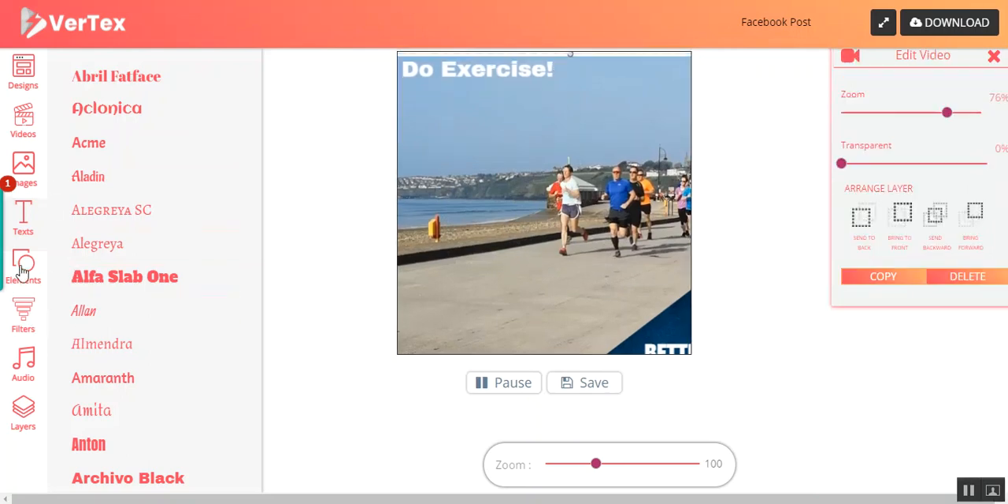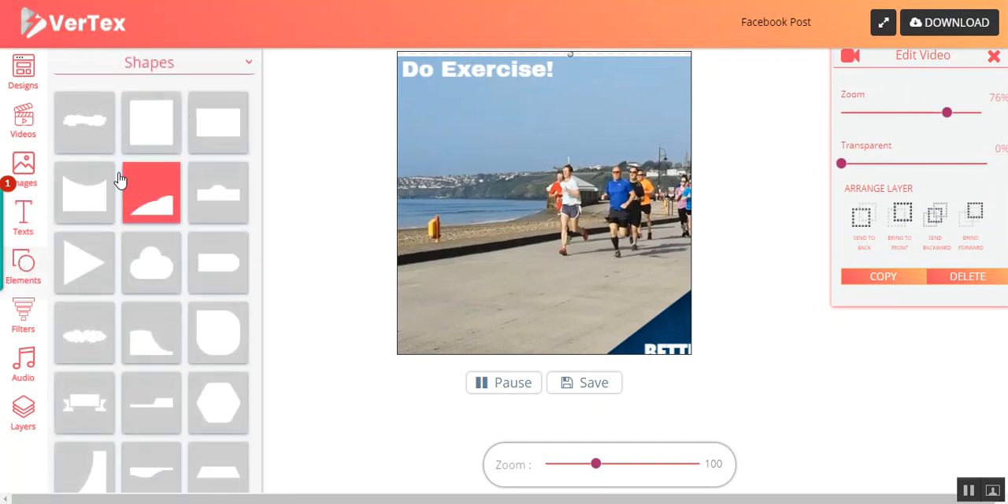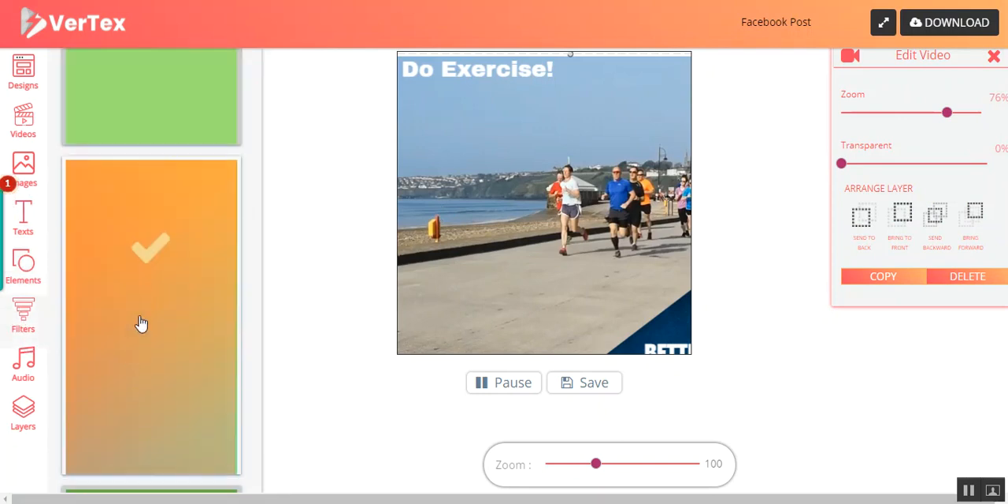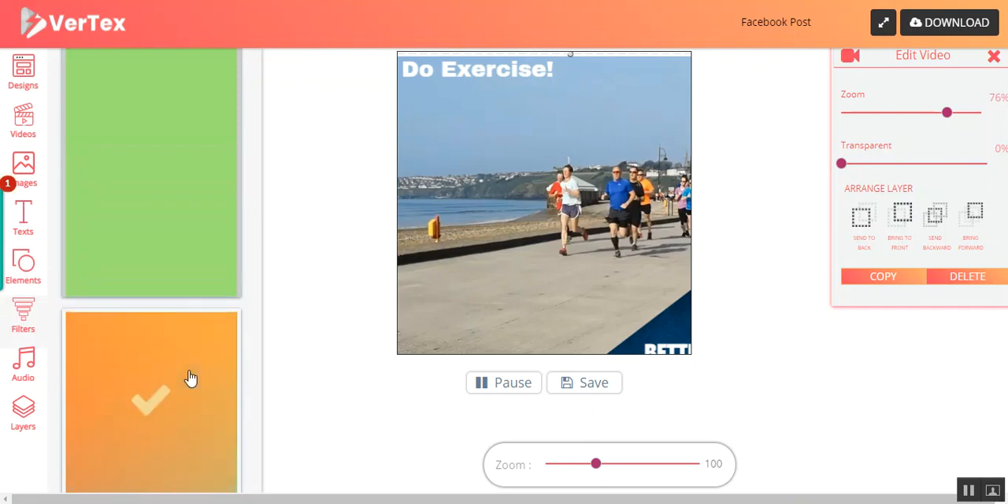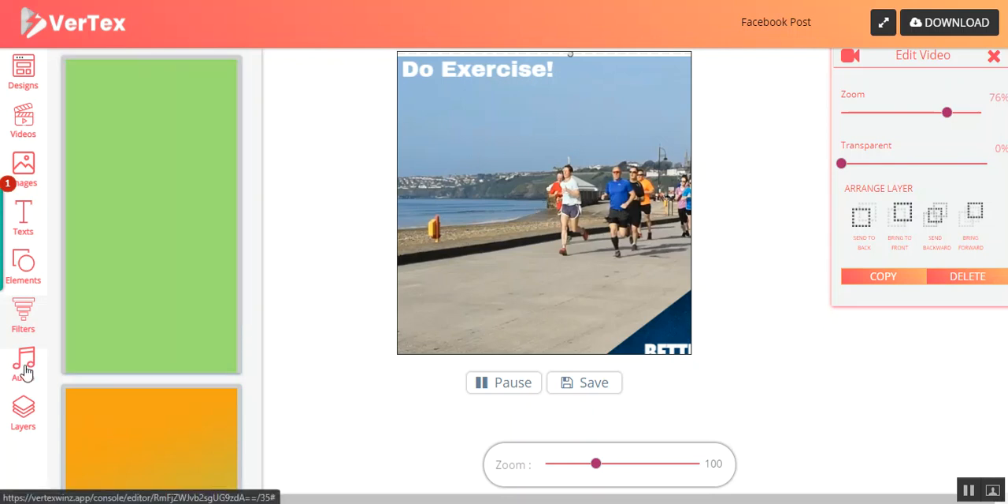So we have added text, and if we go to the elements section, you can see the elements here. We are not going to use any of these elements. So let's go to the filter section. You can use any of these filters for your template or videos. We are not going to use any filters for this one. So we are going to the audio section.